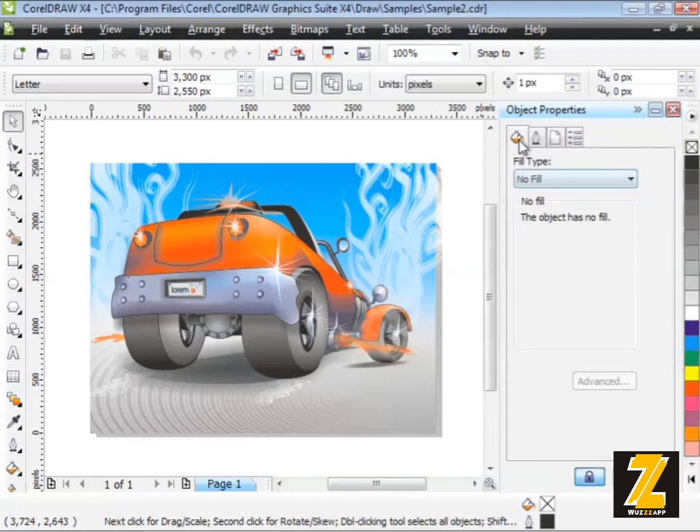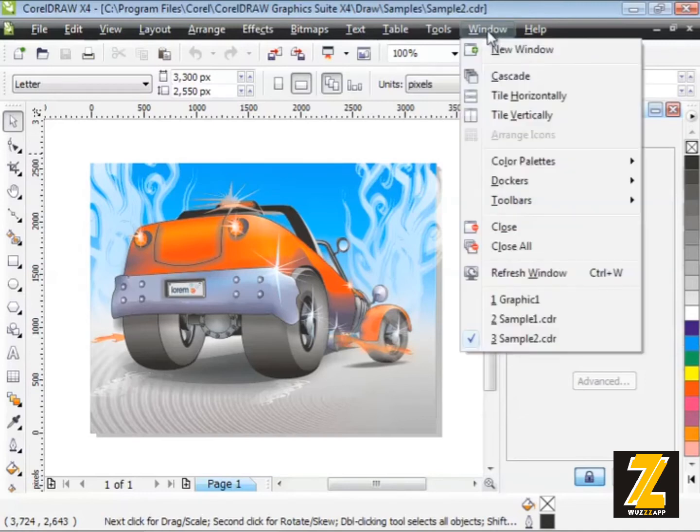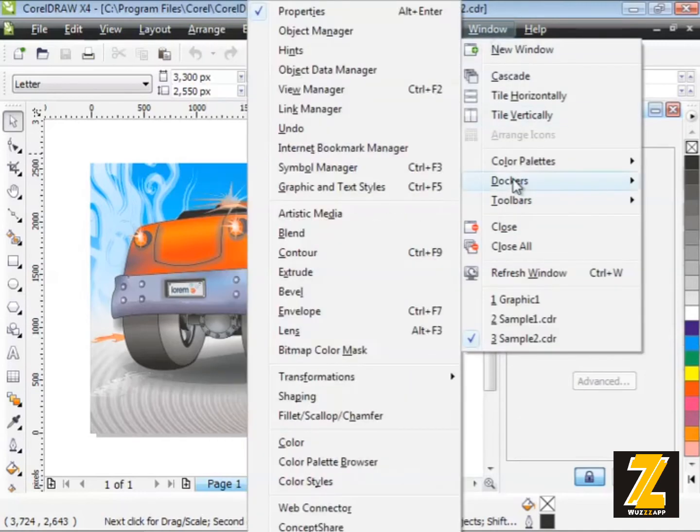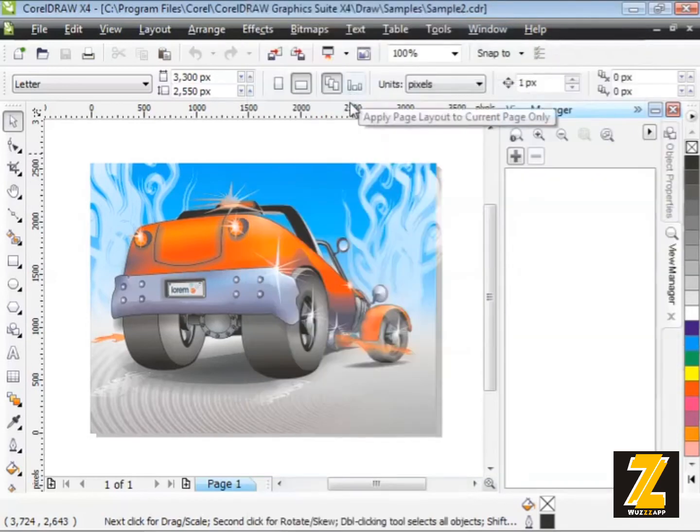Okay, great. So the next docker that I want to go and open up is called the View Manager. So I'll head back up to the window menu, back down to dockers, and then of course look for that View Manager inside the dockers submenu. Go ahead and pop him open. He'll show up there over on the right-hand side as well. So now we have the View Manager there and the object properties. And again, you can flip between the two there.